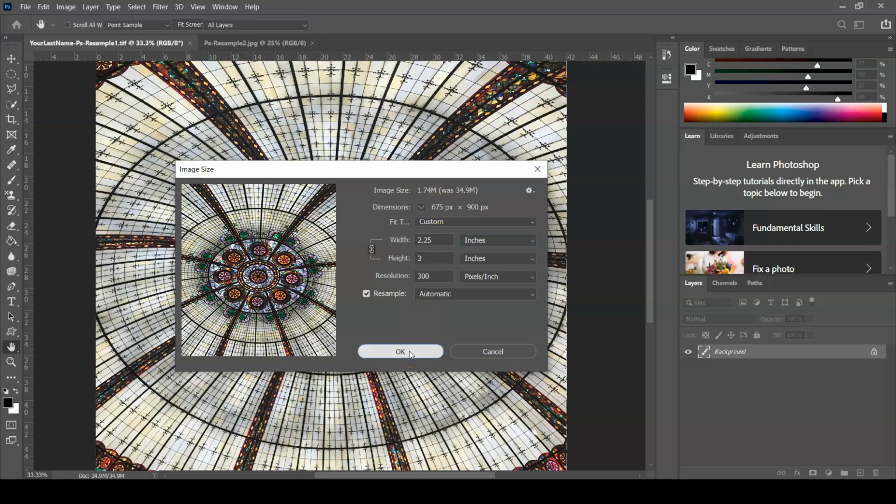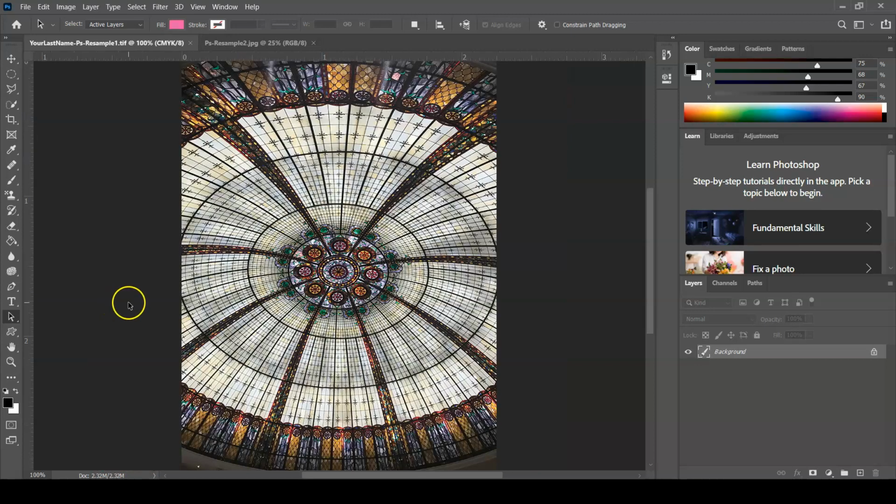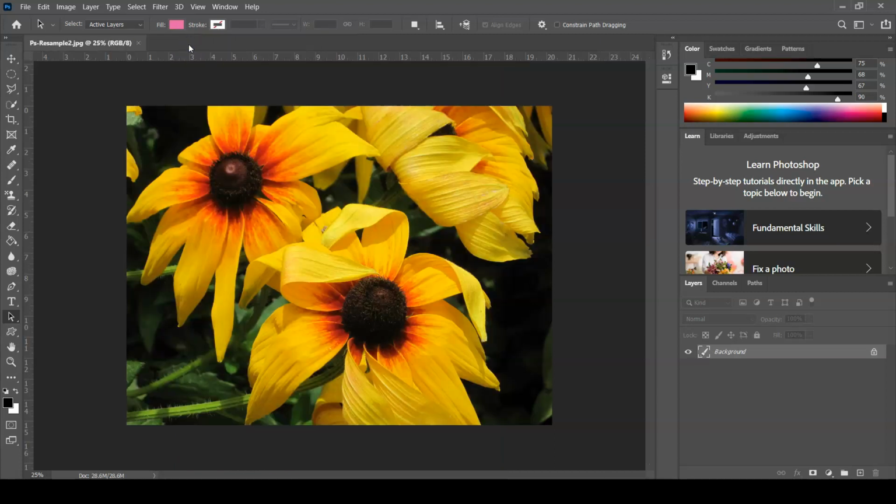I'll click OK. Zoomed in at 100%, I still have a good quality, and it's the correct file size for what I need it for, and the file size overall has gone down significantly. Let's save this tab and close it, and we'll work on the second downloaded image.